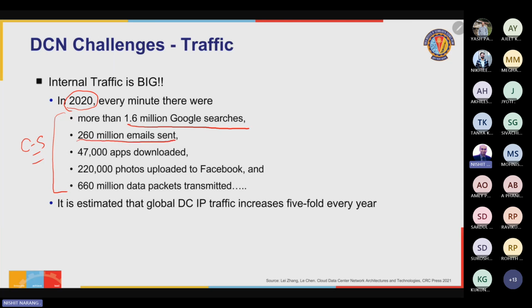260 million emails sent. 47,000 apps getting downloaded from these app stores. 220,000 photos uploaded to Facebook every minute. And overall, over the internet, other than what we've just looked at, 660 million data packets were transmitted every minute. This is the volume of traffic that we were observing on the internet.